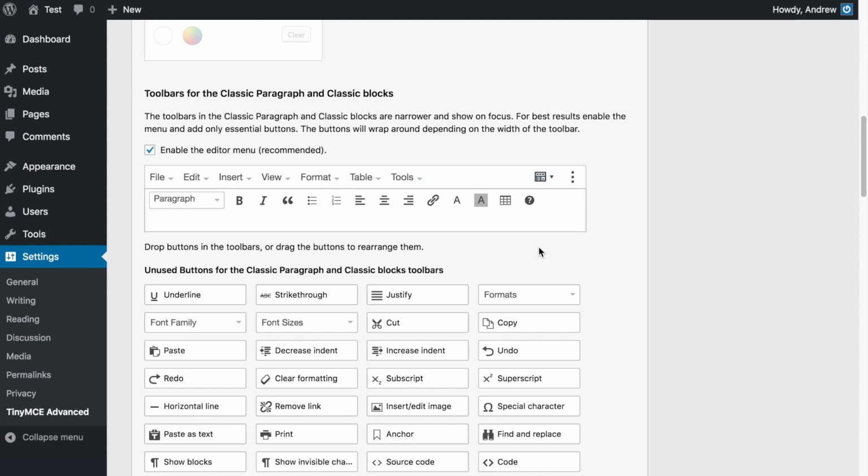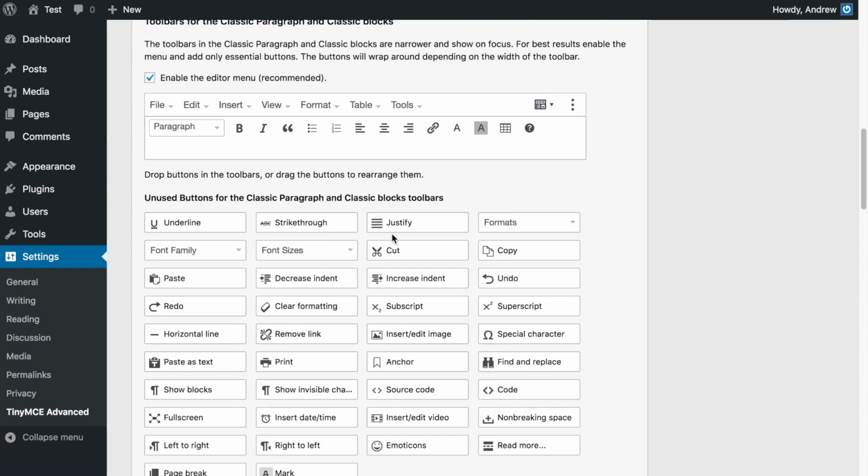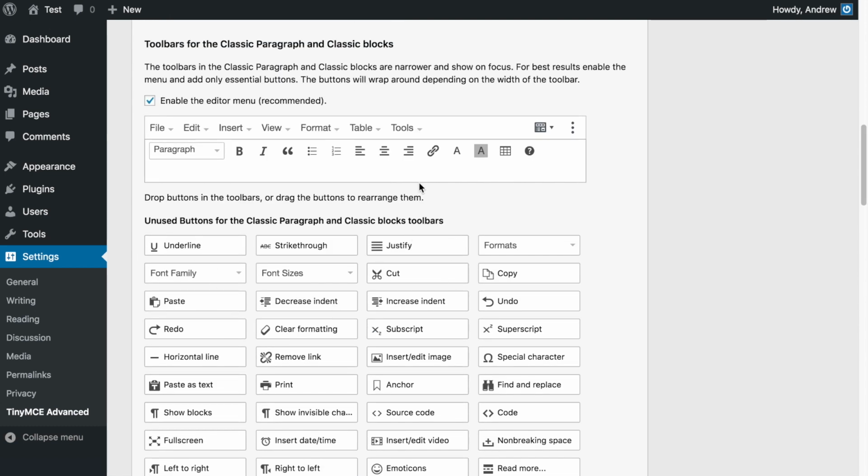Here we have the very familiar TinyMCE toolbar in the classic block. This is the same like before. Buttons can be dragged in and customized in the arrangement of your choosing.